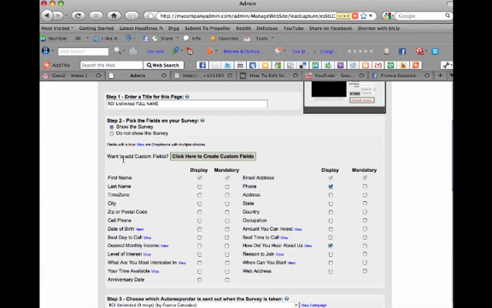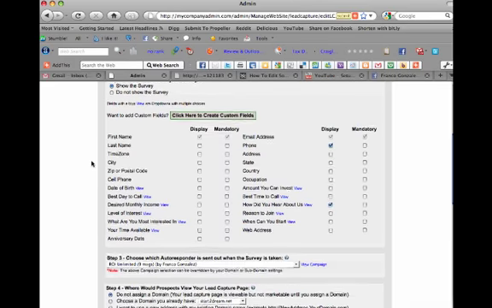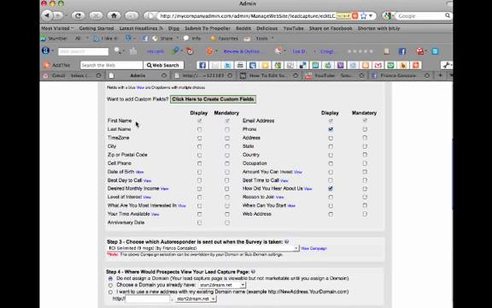There are some capture pages, just landing pages, where you don't have to show an opt-in form and you would click there, but we don't want to do that. So make sure that this is selected, show the survey, and this is what you're going to get. By default, you're going to get first name, that's mandatory, and then email address, that's mandatory.